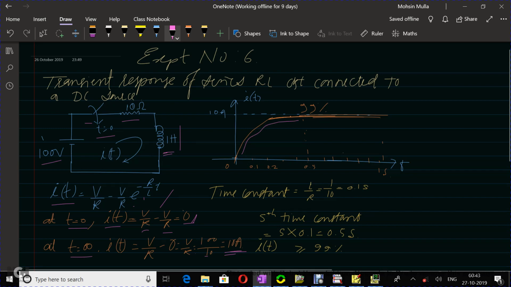One interesting fact from this curve is that the current reaches 99% or more of its final value at the fifth time constant. The time constant for this RL circuit is given by L/R. When we substitute L equal to 1 and R equal to 10, we get 0.1 second as the time constant for this RL circuit.